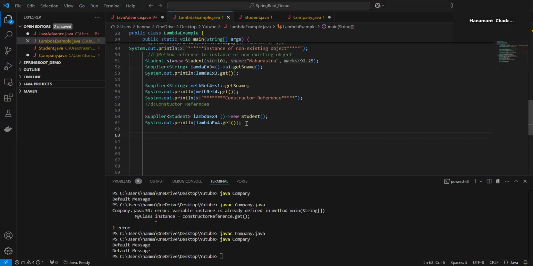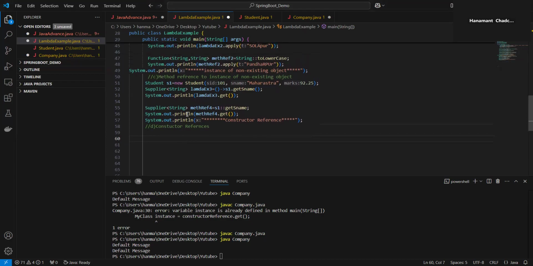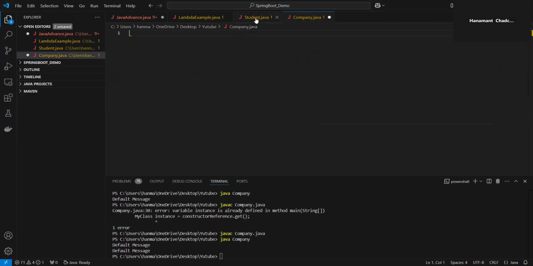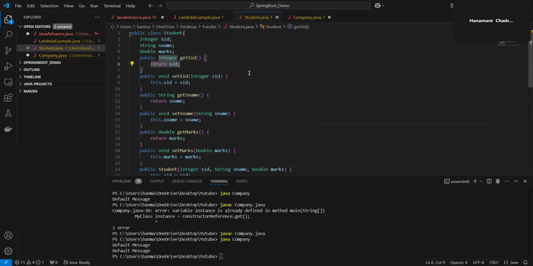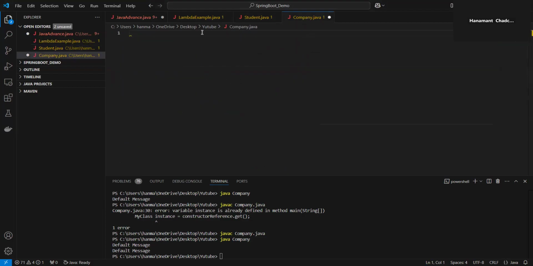So rather than using this example, we will see another one. Okay, I will create for this constructor reference another class. So I will create the company class. Already we have student class, but we are not going to modify that one. For the sake of that constructor reference, I will create this class. Okay, here we will see the example.